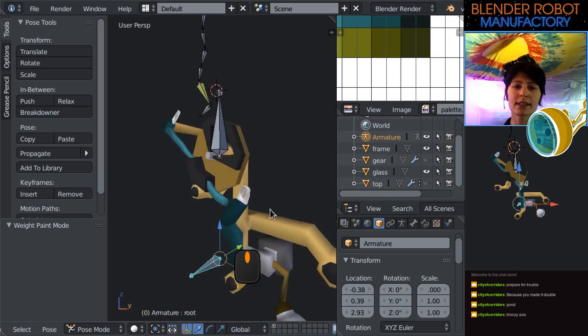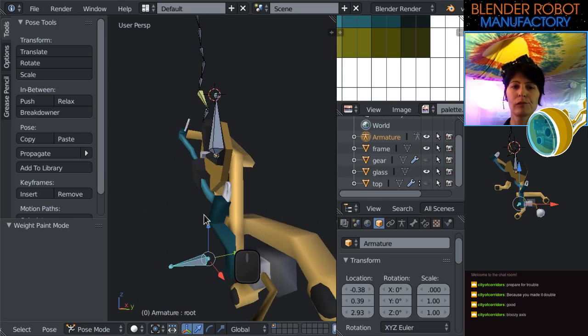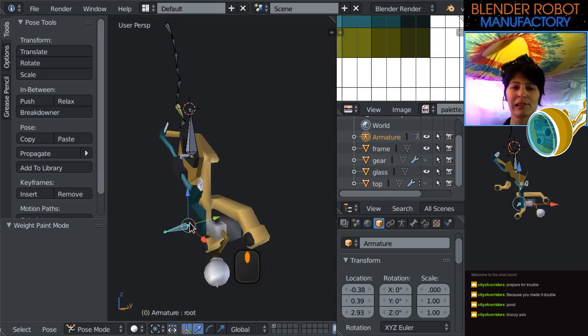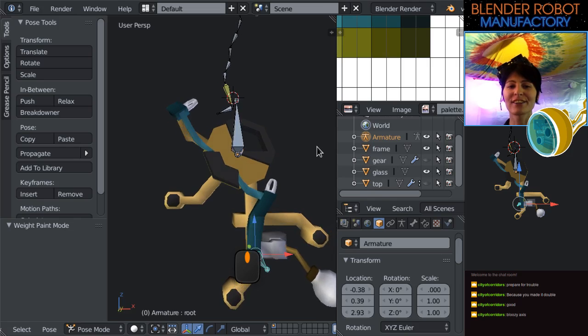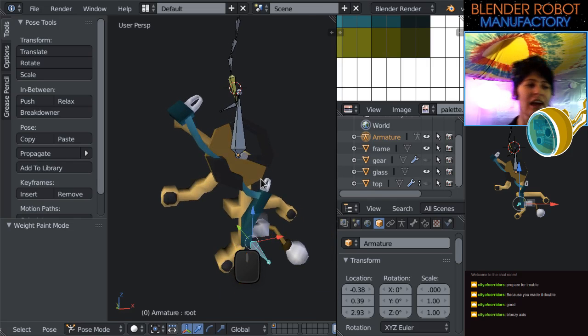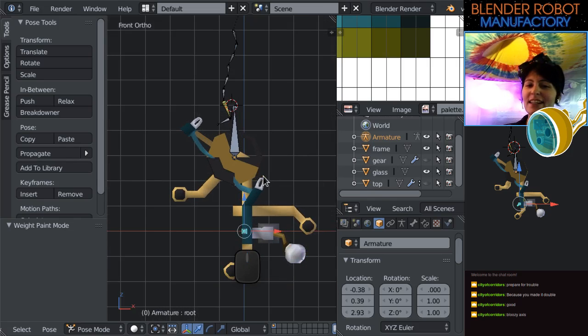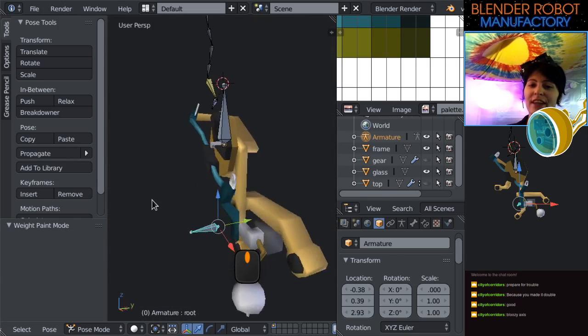And let me see. Just thinking if I want to add a little extra flair to this. I think I'll just leave it like this for now.